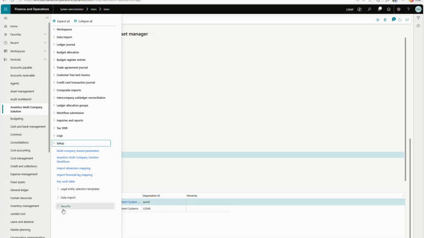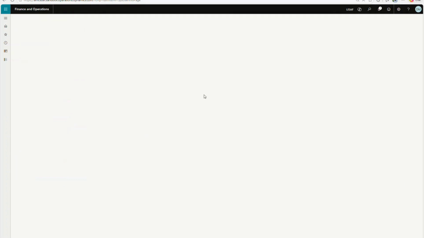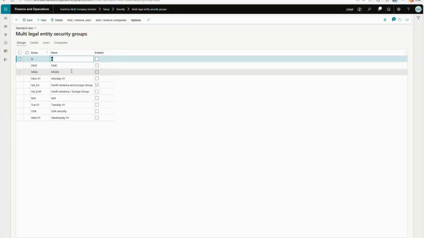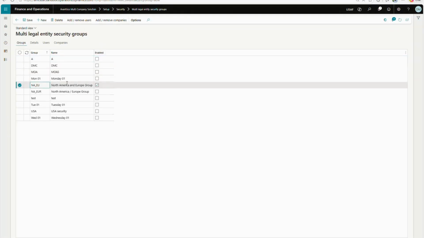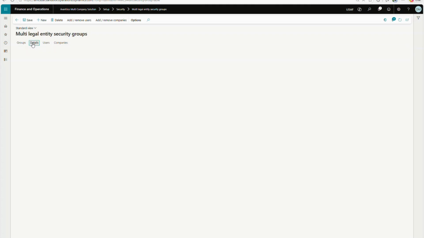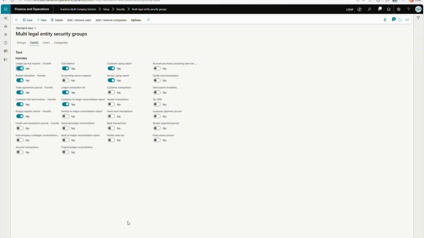Within the setup here, I can apply what are called multi-legal entity security groups. So in this group, I can give it a name and a description, and I can say, what should this group have access to? So in this case, there's a mixture here of imports. They can load ledger journals and do budget allocations and trade agreement journals and so on, but they also have access to the global trial balance and some other reports and inquiries.